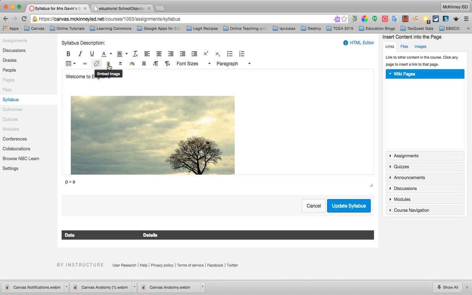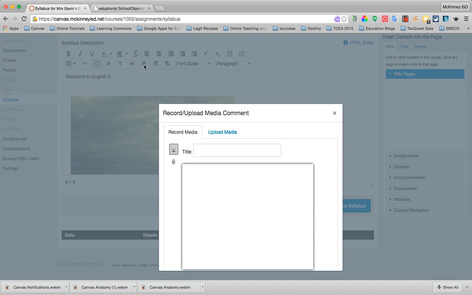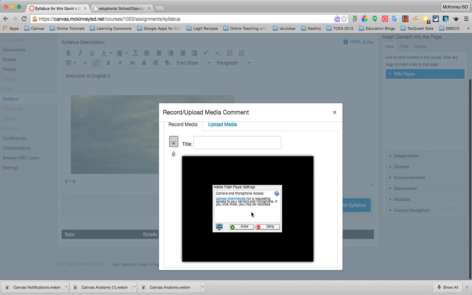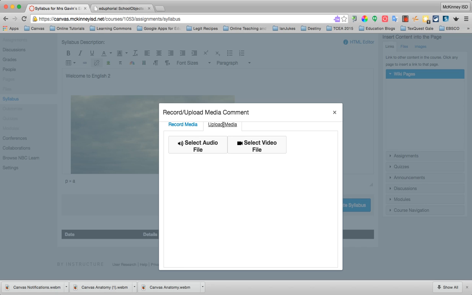You can also add math equations if you would like. You can record media. So you'll have to give it access to your microphone, and then you can actually record yourself saying welcome class. Or maybe if you want to give video instructions to your students, you can do that as well. You can also upload media. So maybe you had an iMovie that you created or an audio file. You can upload that as well.